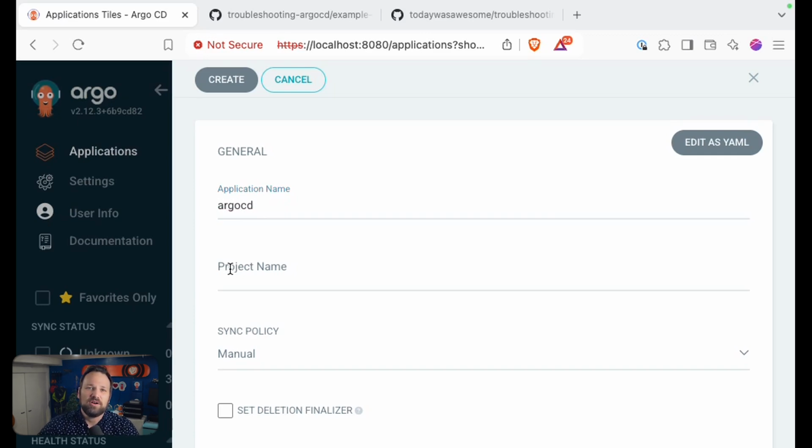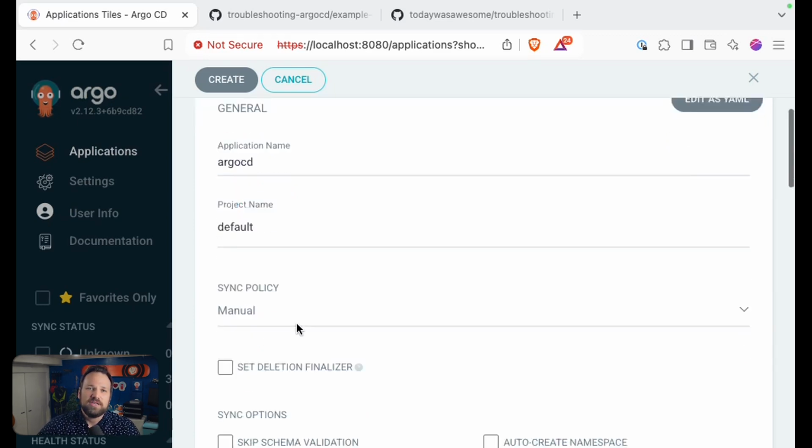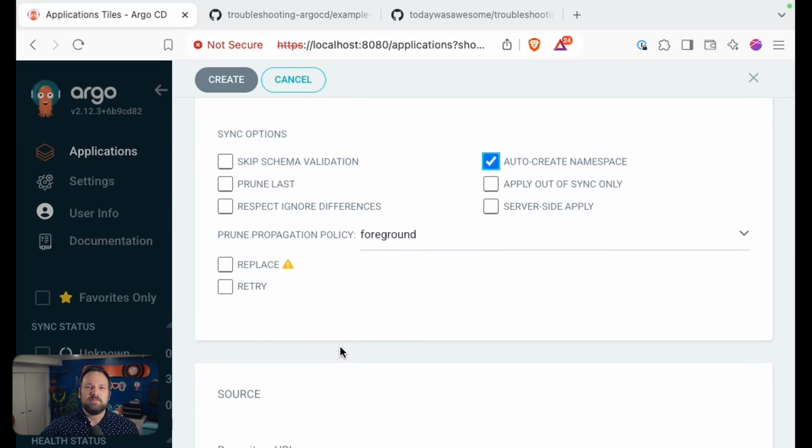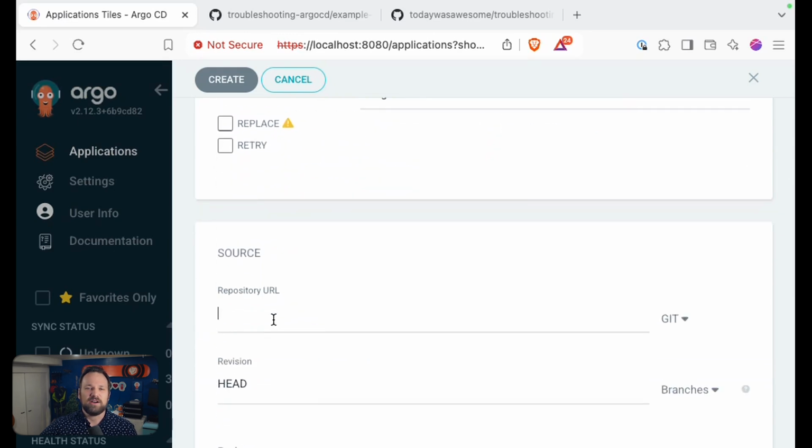We're going to put it in Argo CD. We're just going to leave it part of the default project. Now, very important, when you are migrating an application into Argo CD, always keep it on manual. I always recommend that, because we're going to be able to see the differences. I'll leave auto create namespace turned on. It doesn't really matter because the namespace already exists, but I just like that feature.